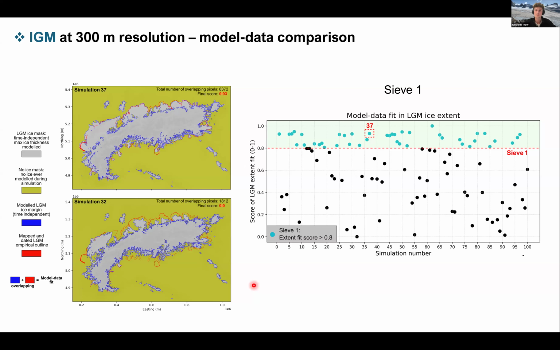So we have 3 sieves that allow us to go from 100 simulations down to 8 best simulations that we keep as a group of best simulations that we then do analysis on. And so the first sieve is really to score all these simulations against how they fit in terms of LGM ice extent. So what we do is we compute for each simulation. Here you have an example of a bad simulation and a very good simulation. We compute the LGM ice margin, which is shown in blue here, all these tiny blue pixels, which are between the ice and no ice masks.